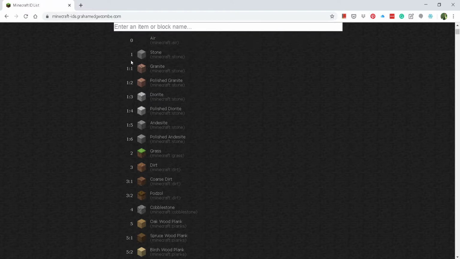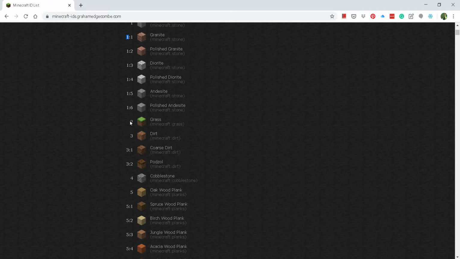Now notice how some blocks have 2 numbers. You need to know that the first number is still the ID, and the second number is something called the state. And we will learn more about the second number later. For now, just concentrate on the first number. So grass has ID 2, dirt has ID 3, and so on.